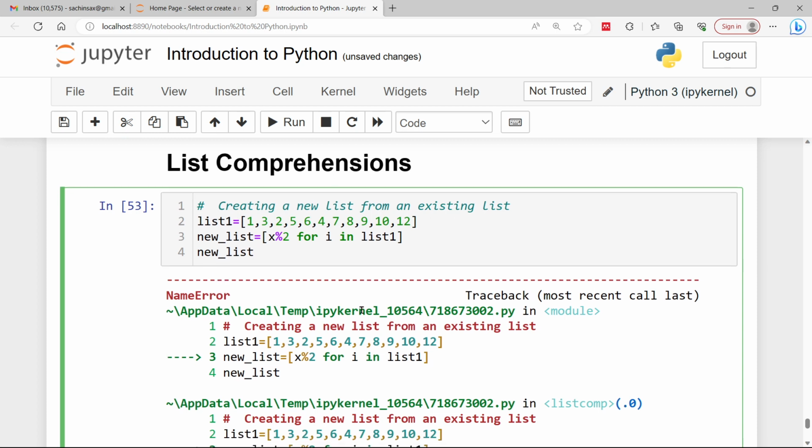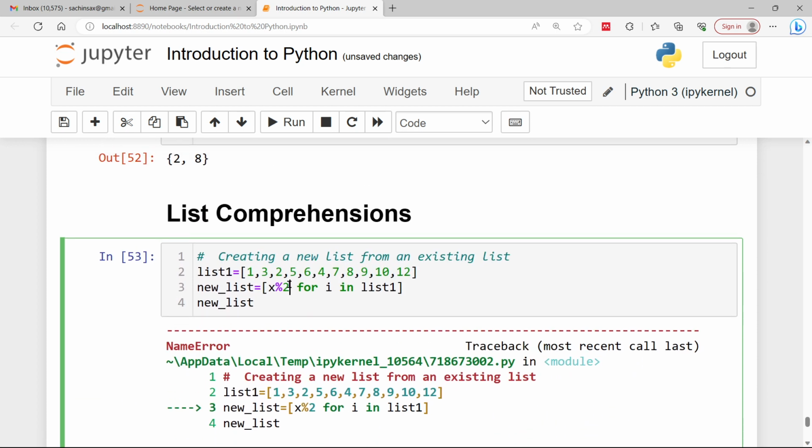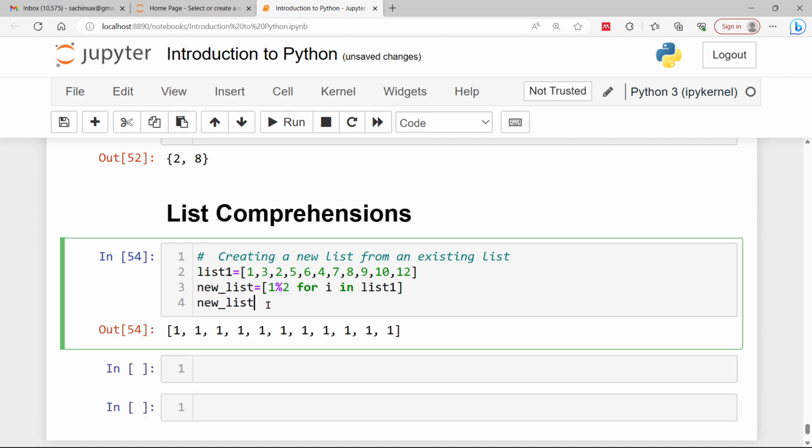x percentage 2 for i, x is not defined. Okay, i percentage x, right? This is list 1 and this is list 2. I made this silly mistake: I am writing x percentage 2 instead of i. I should write i percentage 2 for i in this one, right? So this would be the x value, right?